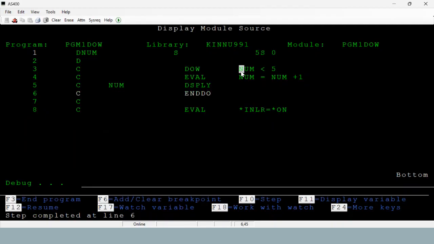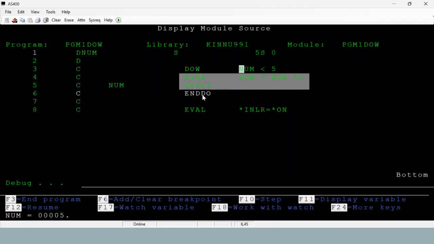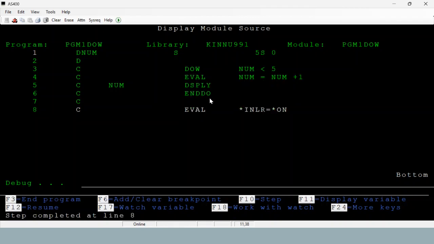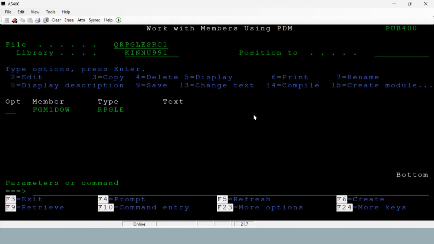Okay, so now the number value is 5. So 5 less than 5 is not satisfied, it is a false condition. That is why it is not executing the loop for 4 and 5 again. Instead, it directly goes to the end. It goes to this last statement and comes out of the program. Okay, so this is how the loop works.